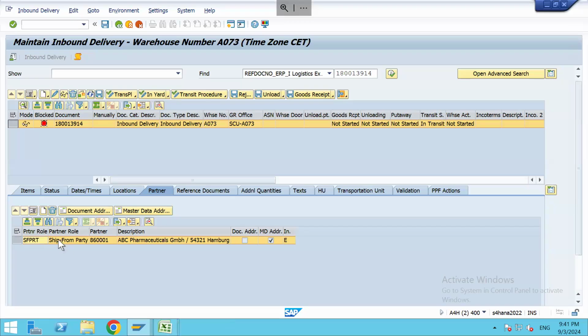So here you see ship from party. Its partner role is SFPRT. What is this ship from party? 86 all time zeros 1. This is my supplier, right? The one from which I received one shipping notification, or let's say inbound delivery.